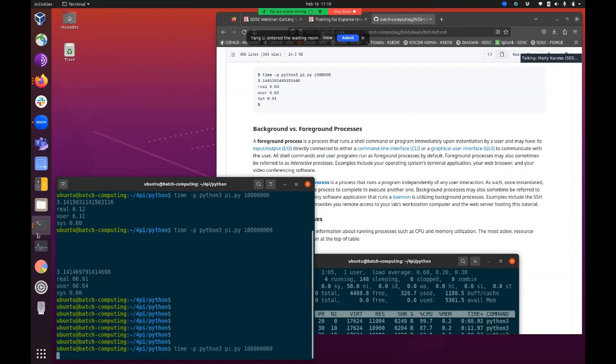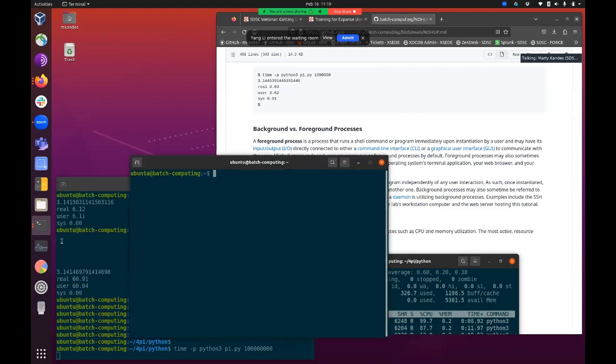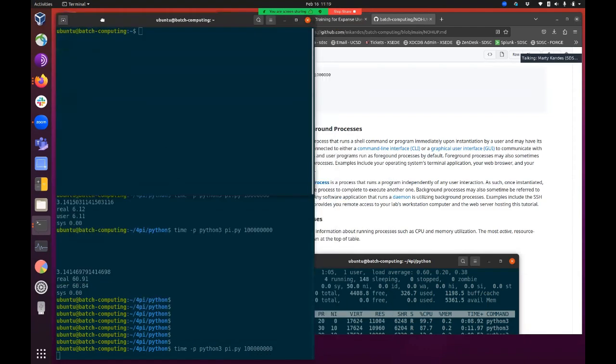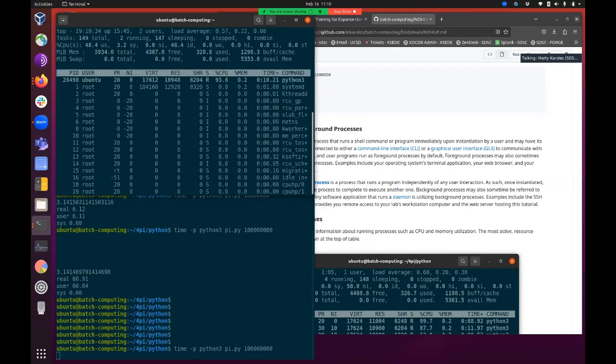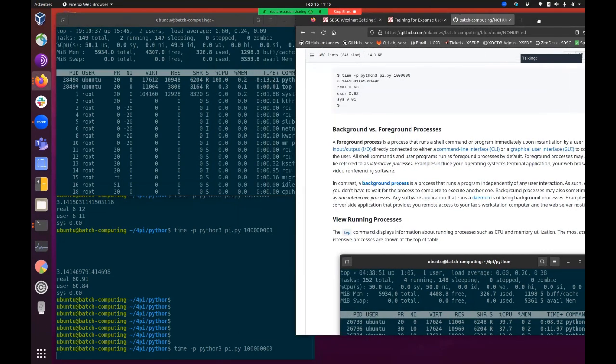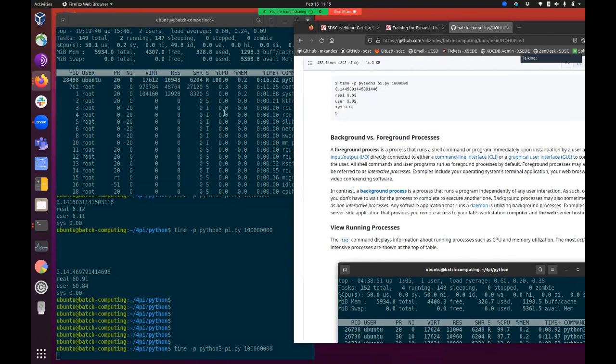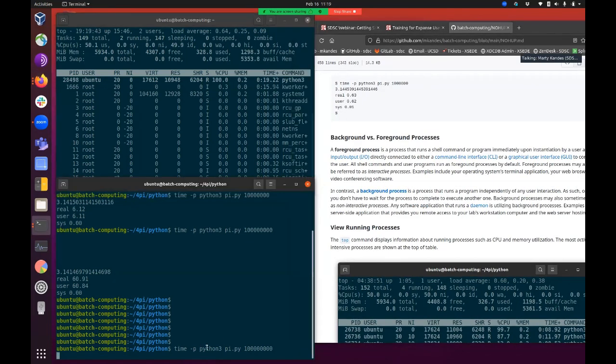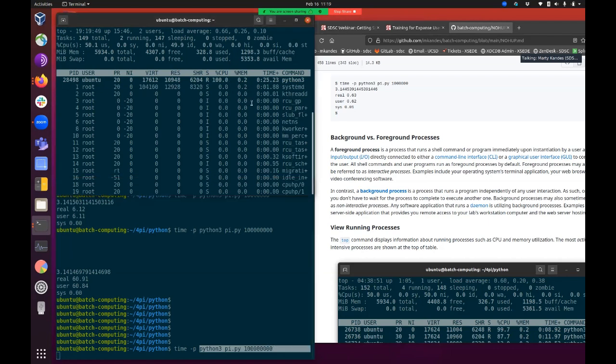I'm going to open up a second window here. There's a command, if you're not familiar with it, called top, that allows you to view the processes that are running on a system. So what we see here is I have my foreground process, this Python 3 pi program with, I think, 100 million samples. You can see it running in this top program. This process is using 100% of one of the CPUs, essentially.